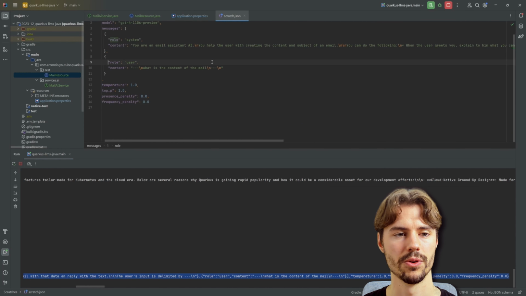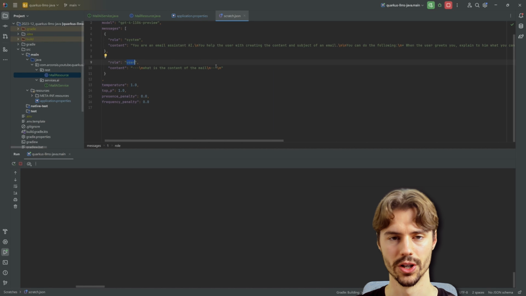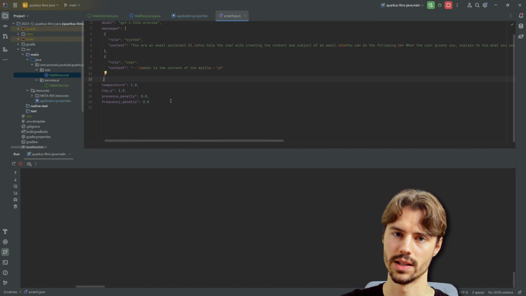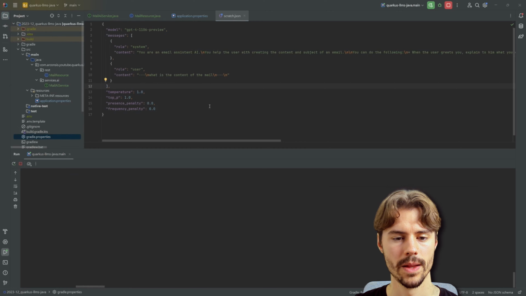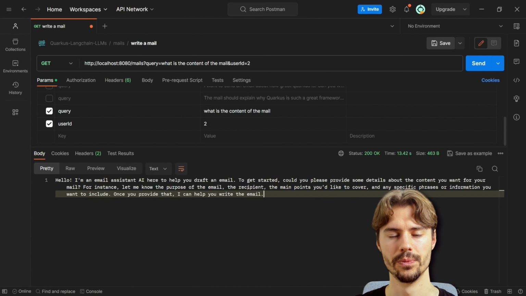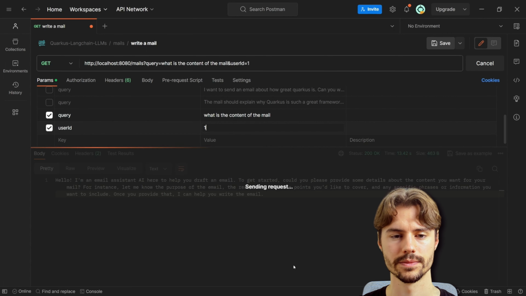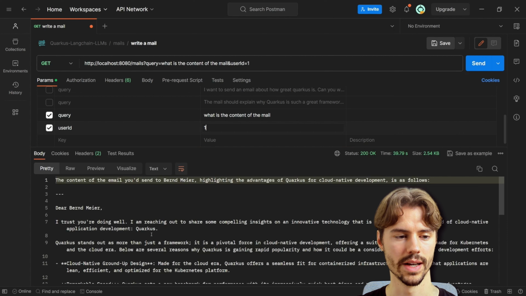You see here we have a fresh system message and only this user message, and not the rest of the conversation, because that belongs to user 1. And also here in the response, we see that the AI assistant has no clue about our message. And if we go back to user 1, of course, we will now get the result. Here we see again our email.